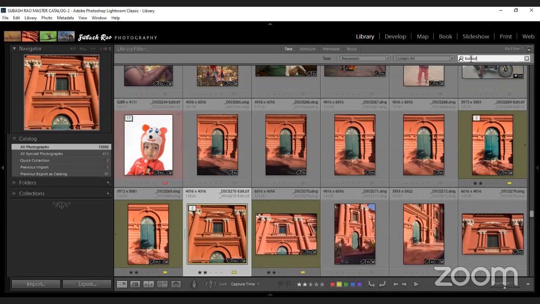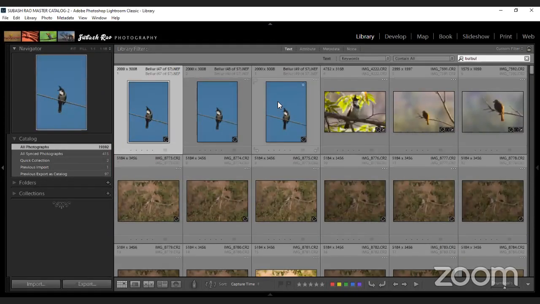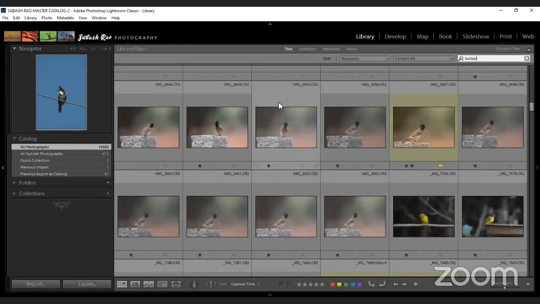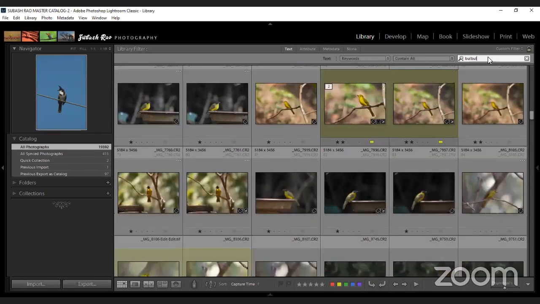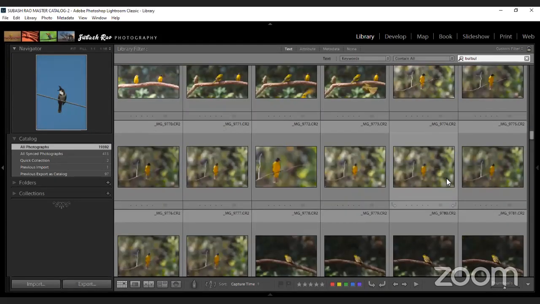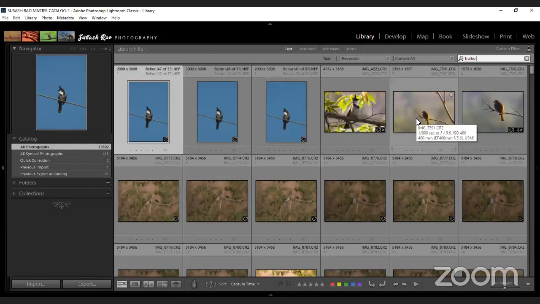The moment I type bulbul, can you see it filtered all my images with the particular tag. Every image that you see currently is listed under bulbul. Okay, all these images are from bulbul. Now I can also go further in filtering out.